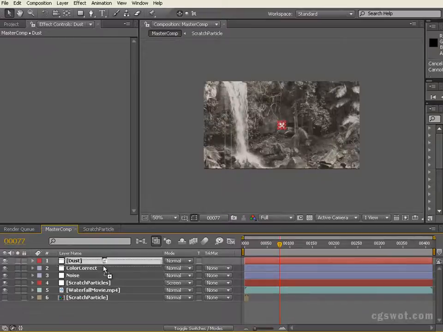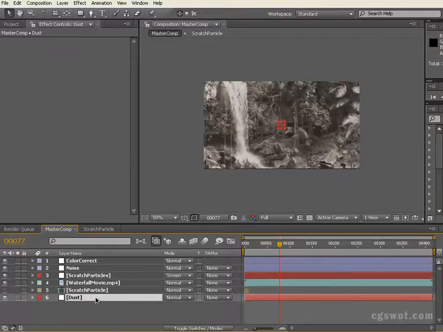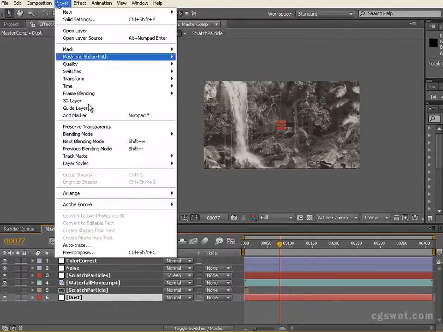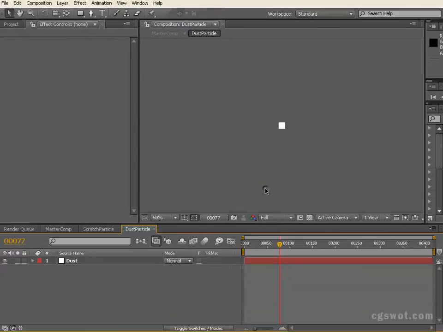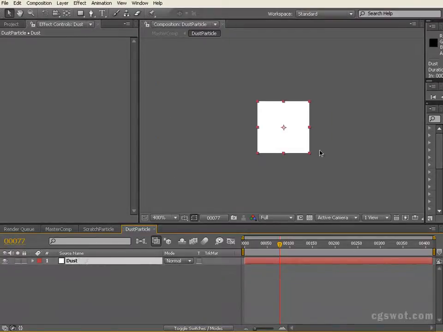Let's go ahead and move that down below our scratch particles, and with it highlighted we're going to go layer, pre-compose, and we'll just call it, let's call this dust particle, and leave all attributes and open new comp. We'll go OK. So there's our new comp, and it's actually quite small, but it's going to suit our needs.